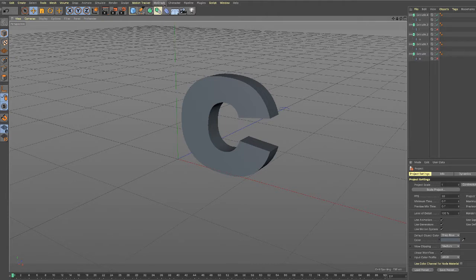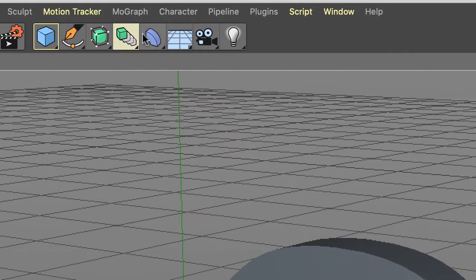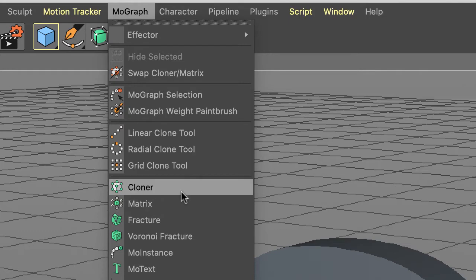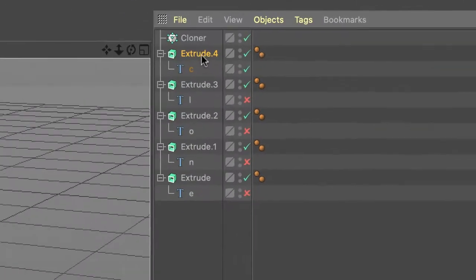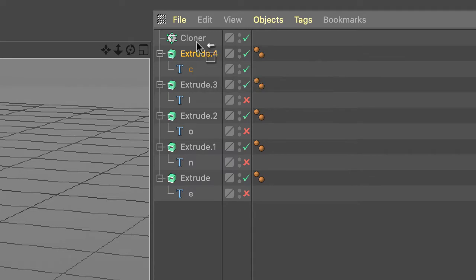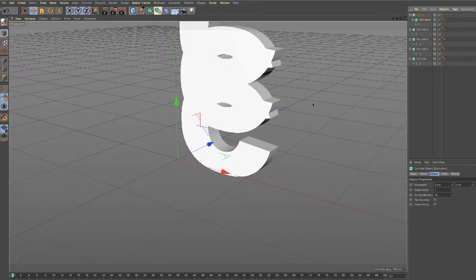So to get started here, I have this letter C extruded. Over in my object manager, I have some other letter forms, but the visibility is turned off right now. To access the MoGraph toolset and to get to the cloner object, go up here on the toolbar, click MoGraph, and then cloner. And the cloner object is in our object manager. I'm going to clone our letter C here. So I'm going to click, hold, and drag the extruded letter C and drop it into the cloner object.